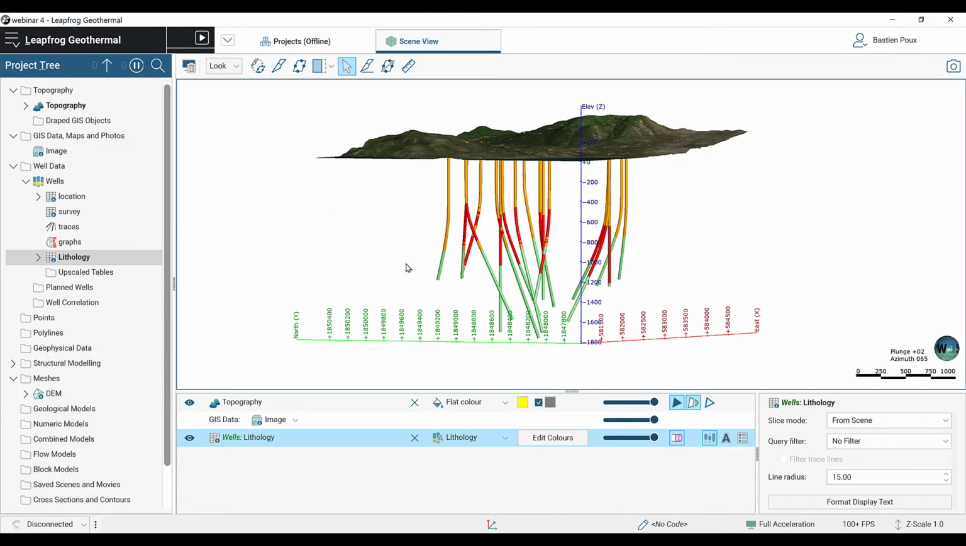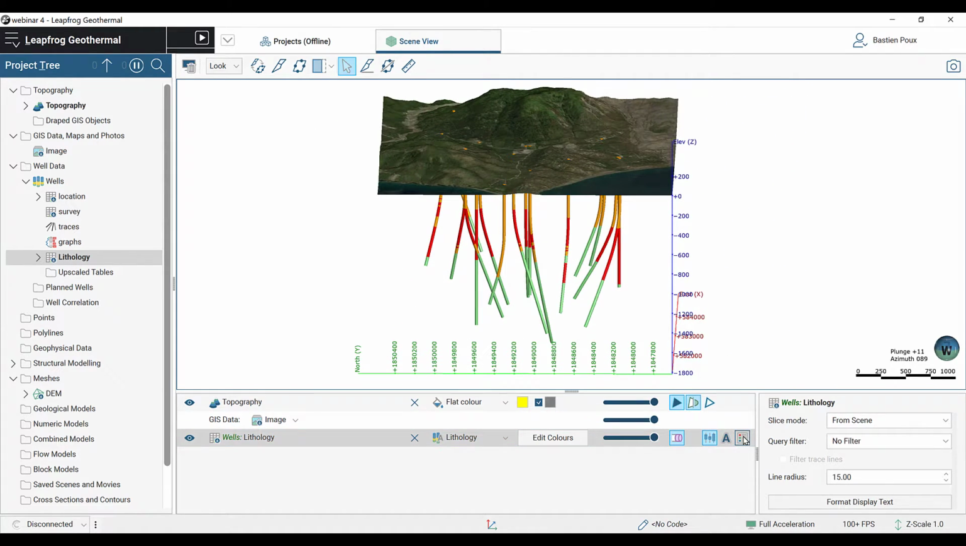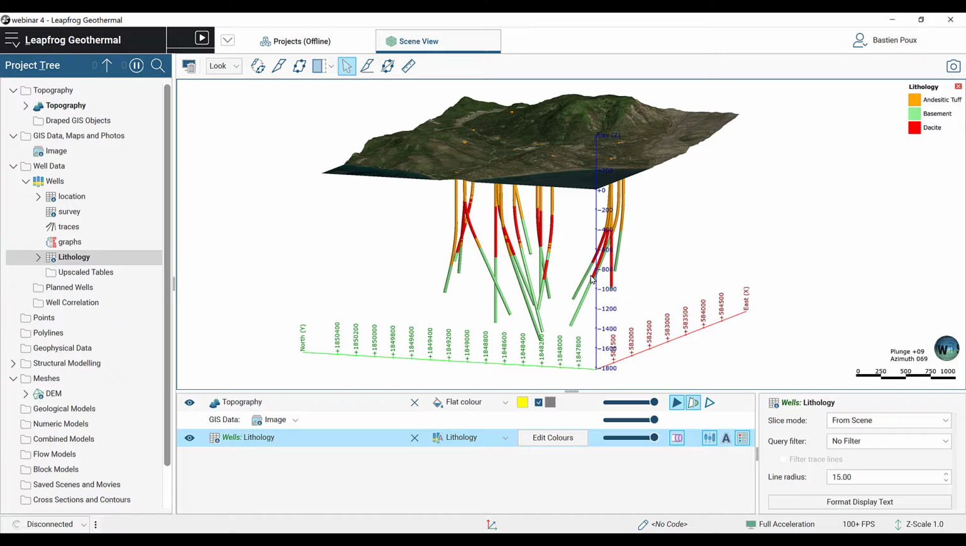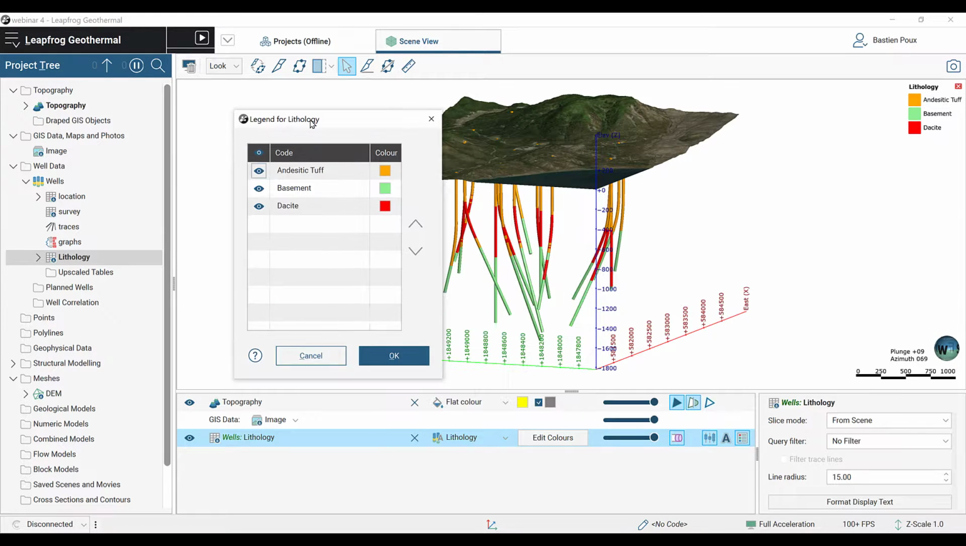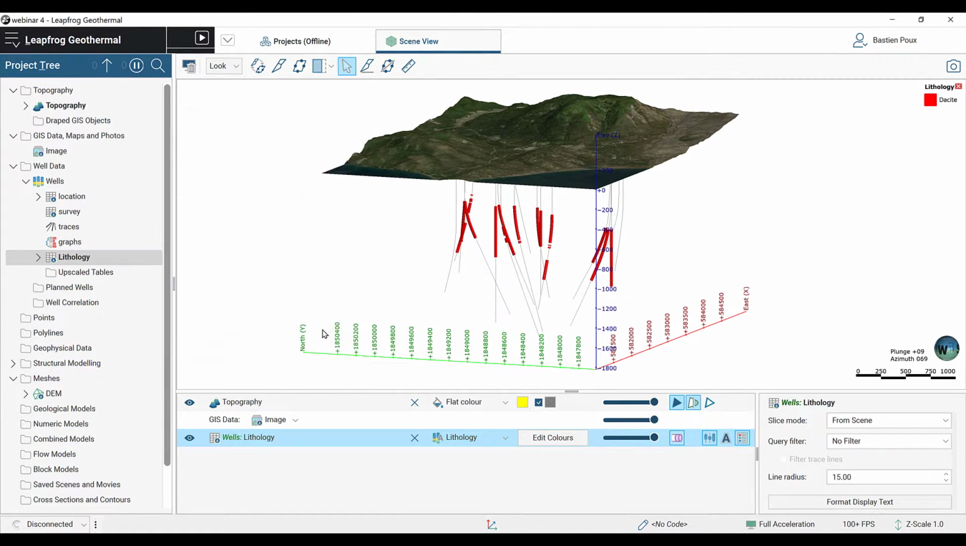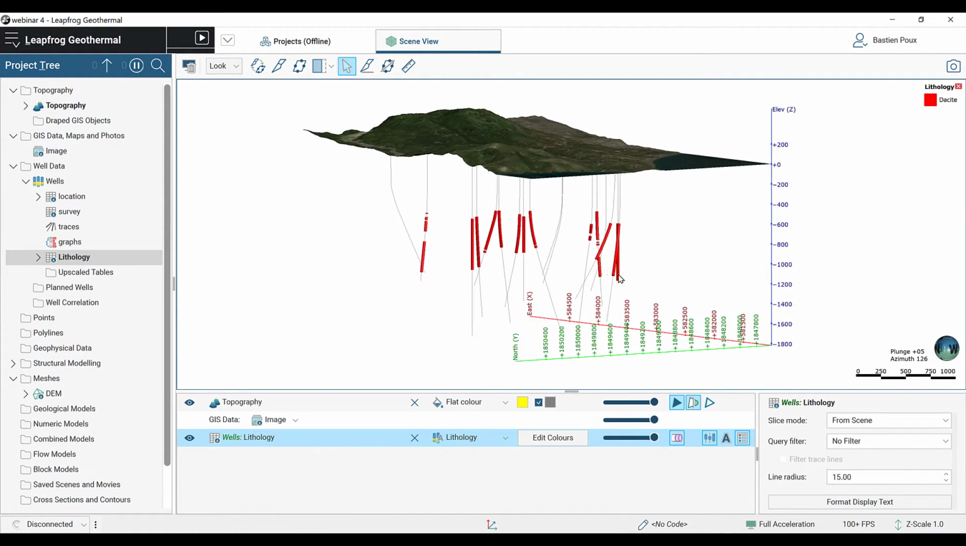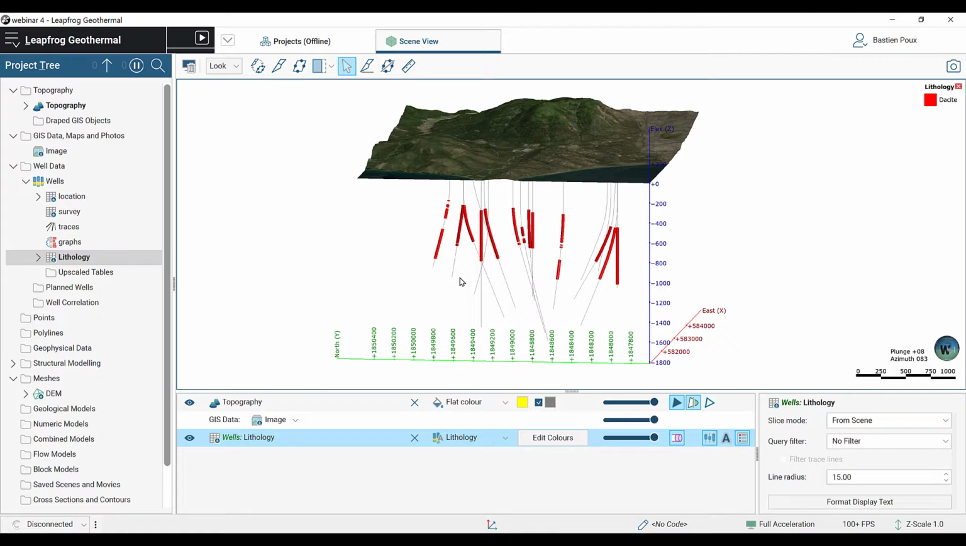You can turn around the scene to look at the well data. We can also add the legend to know what the colors correspond to. And if we want to remove some of the lithologies, click on Edit Colors and deactivate the basement and the andesitic tuff. We now see only the dacite, which is the one we're going to use to model an intrusion. It is present in most of the wells, but not in all of them.